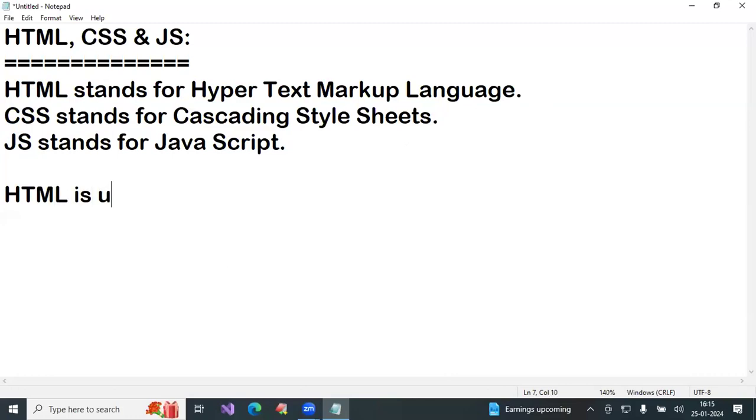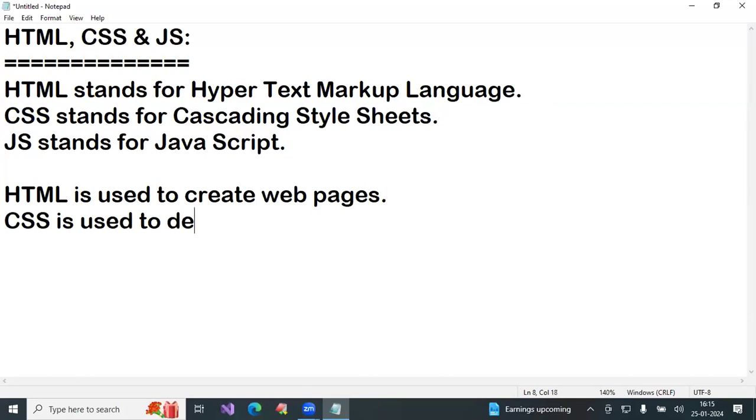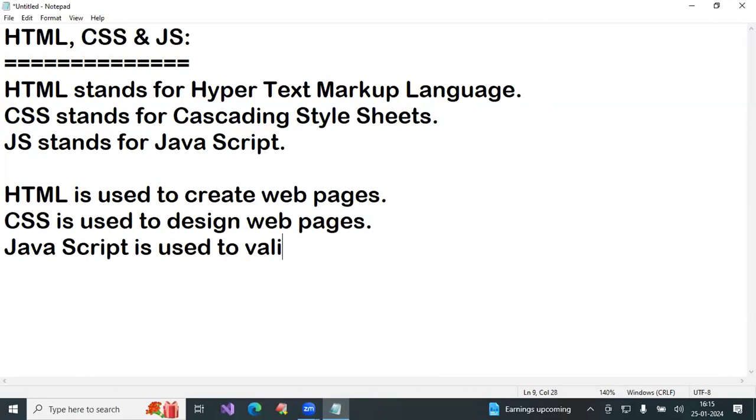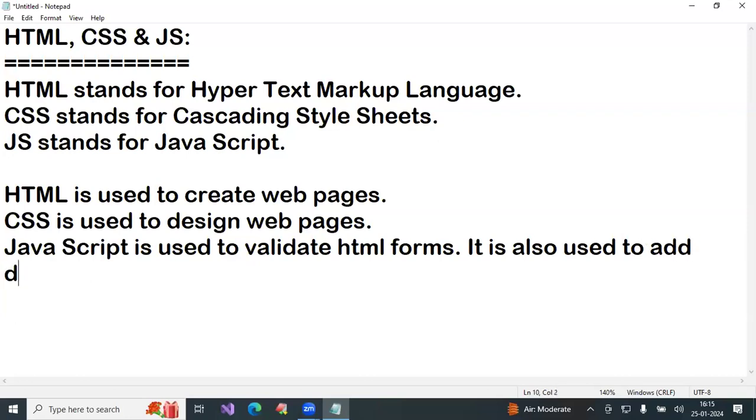Next note. HTML is used to create web pages. CSS is used to design web pages. JavaScript is used to validate HTML forms. It is also used to add dynamic behavior to web pages. These are the points noted.